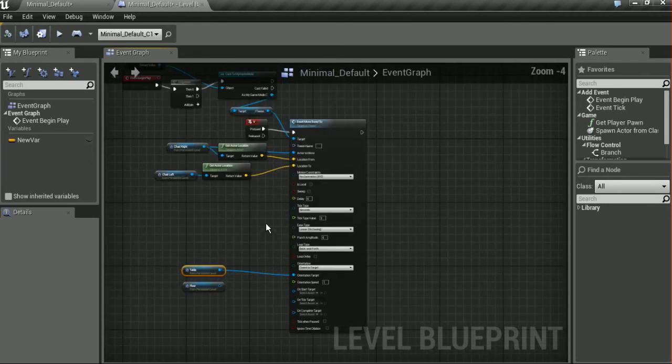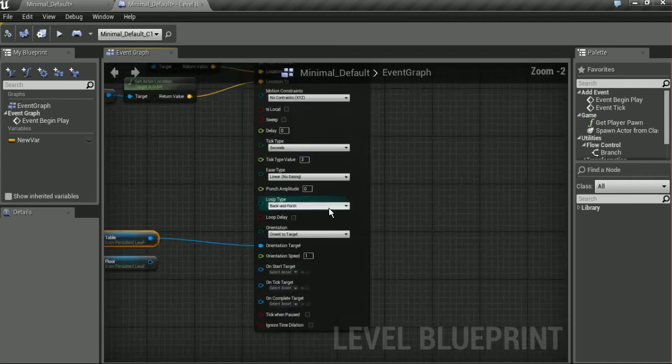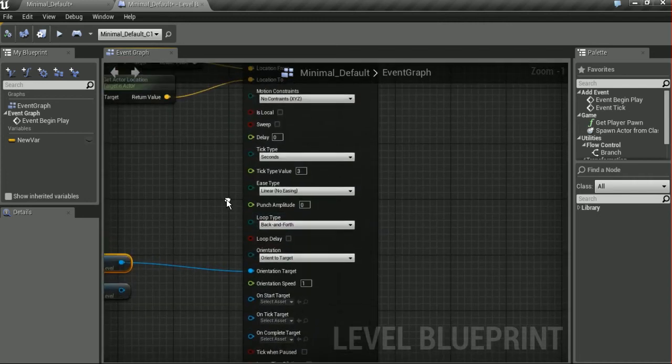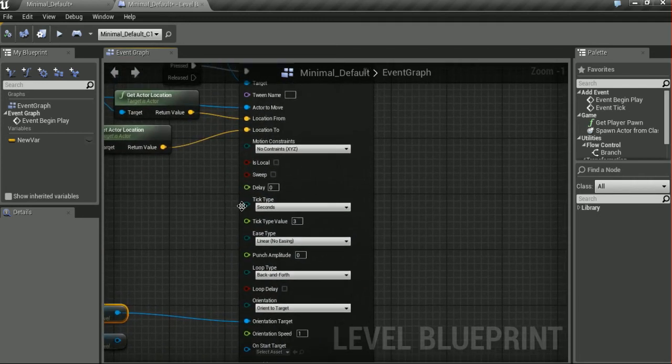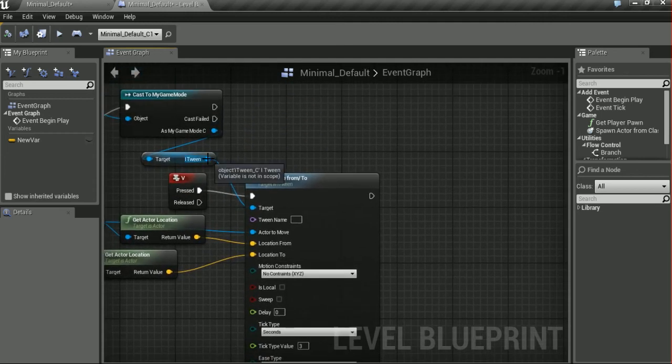And that is how move from to works. I'm going to show you how to use move tick as well. I'm just going to set this to back and forth, which it is. Delay is off. Great. Takes about 3 seconds to do that. Now let's do move tick.